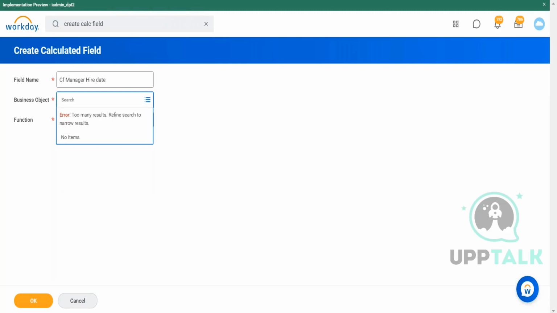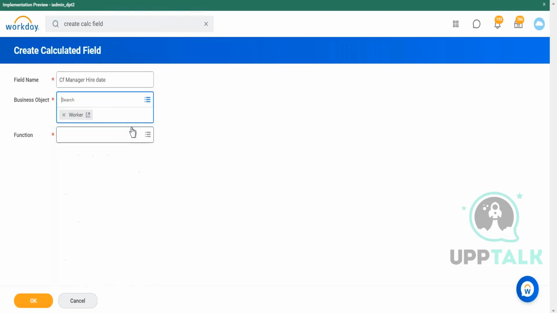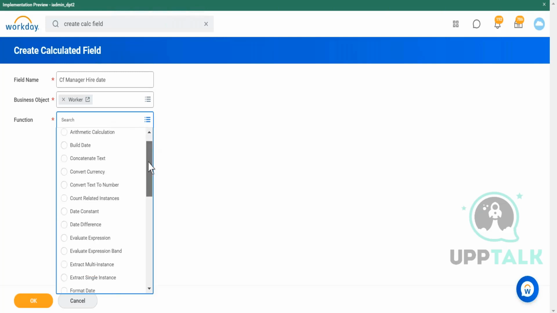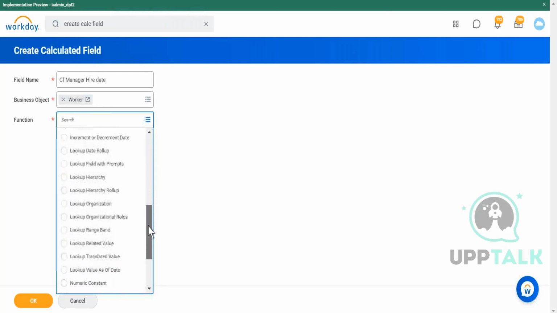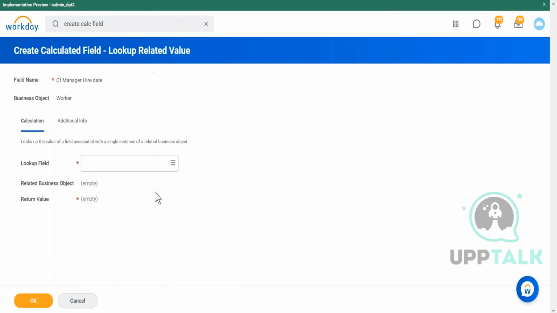The business object here is going to be worker again, given that I have to bring this field on the worker primary business object. And my function here will be lookup related value. The reason I'm saying it has to be a lookup related value is because I know that there is a one-to-one relationship between the manager and the worker. In Workday, unless you're on multiple positions, you are not assigned multiple managers. Your primary manager happens to be only one person. Here I'm only looking at the primary manager.